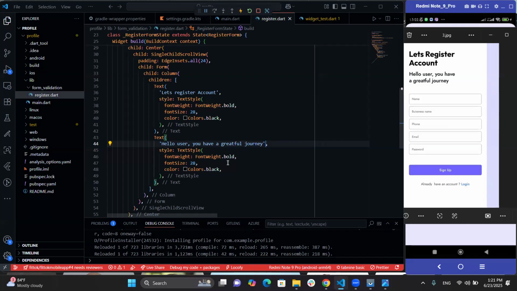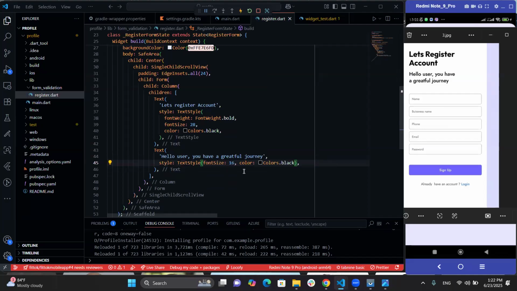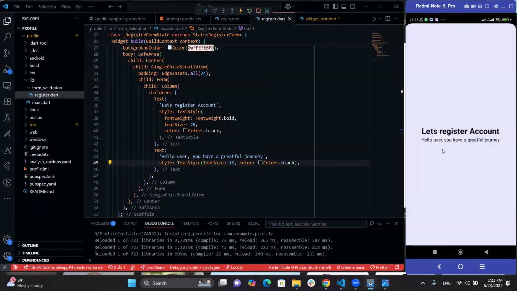Then now it's not actually bold. Since it's not actually bold, we might just leave it with a font size. So let's take this out. Color black. It's not really that black though, but let's see if I should bring this to 14 or 16. Let's try 16 first and see what happens. Okay, hello user, you have a grateful journey.